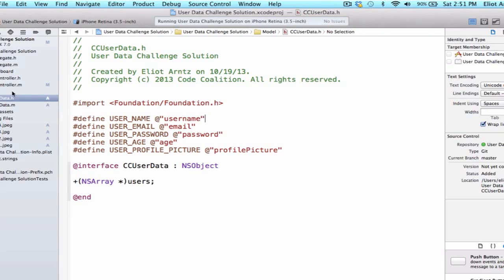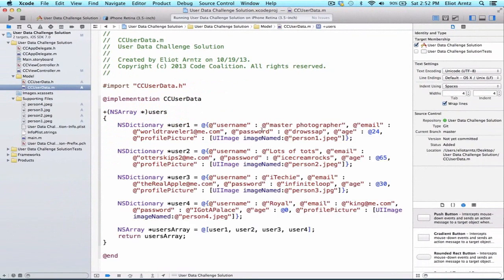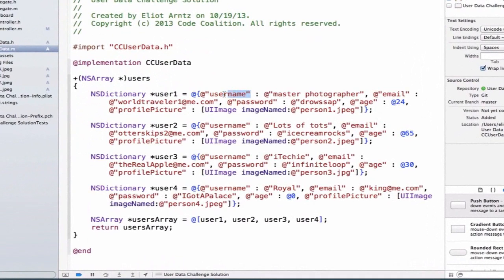So what we're now going to do is go refactor the ccuserdata.m file so that each key uses one of our defines that we set up. And every time the computer program sees USER_NAME, it's going to replace it with the string username. So let's go ahead and do this. We're going to remove username here. We're going to type in USER_NAME in. We're going to remove email.